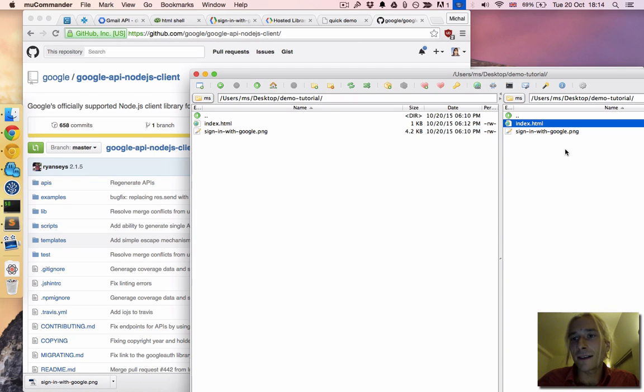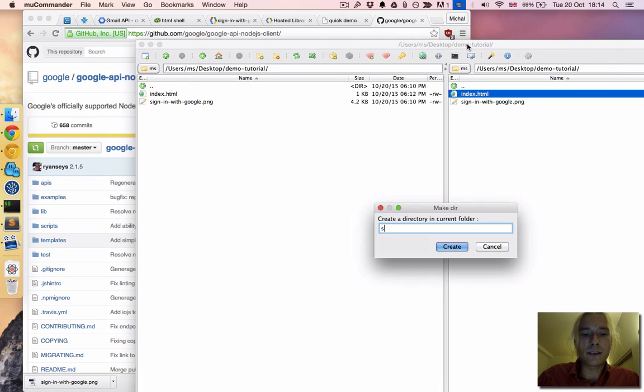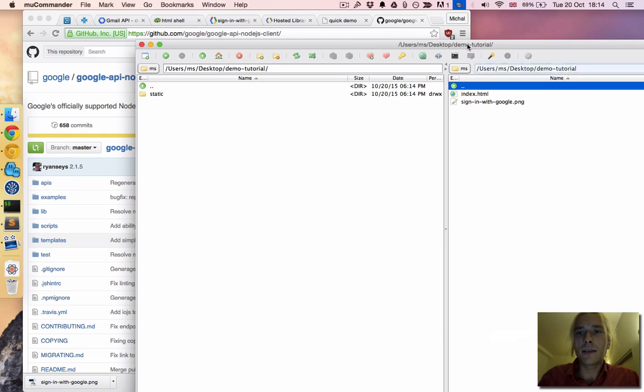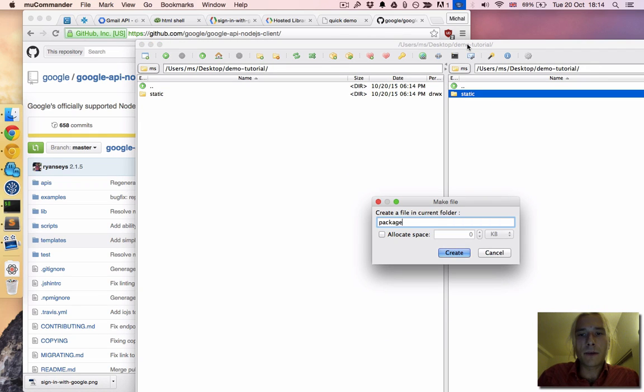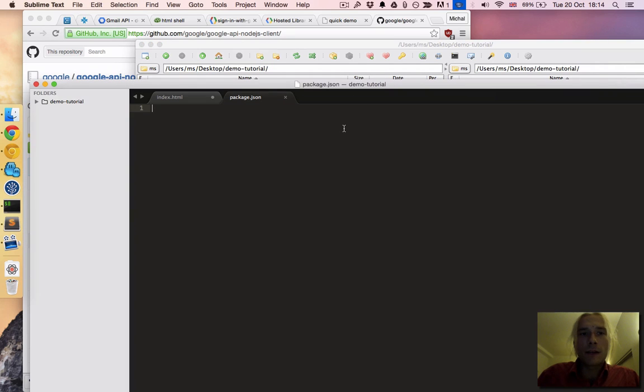So this is just static HTML, and I want to create a Node server, which will handle authentication. So I'll create a folder called static for the static files. I will create a package.json. I never know how it goes. Name, it's JSON, so it has to be a colon, name: demo tutorial.